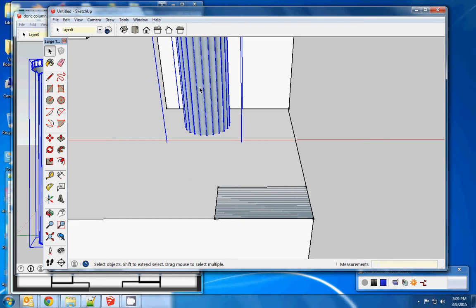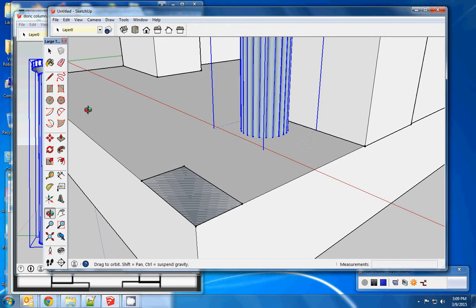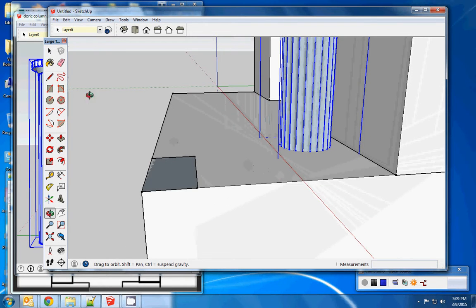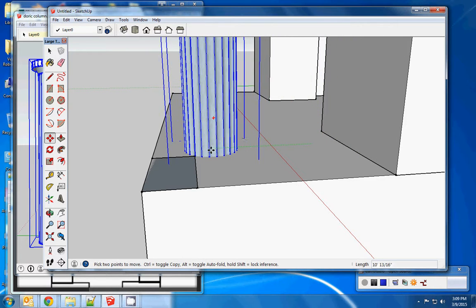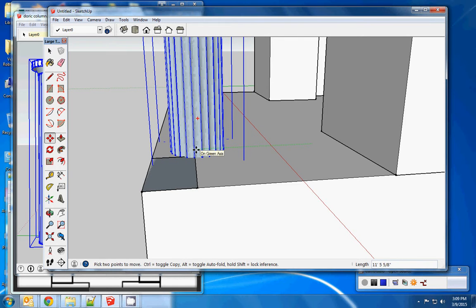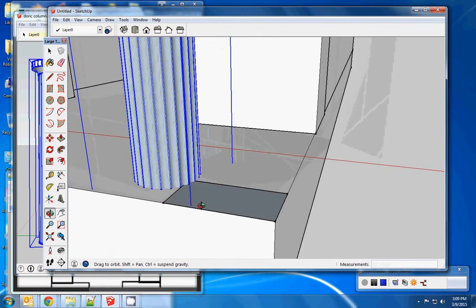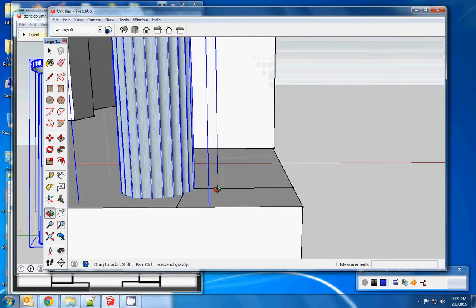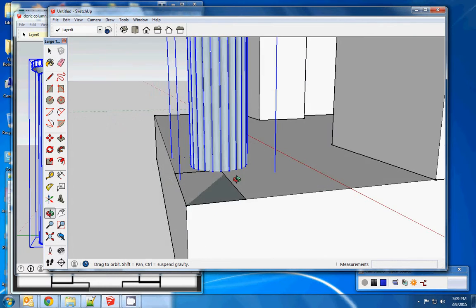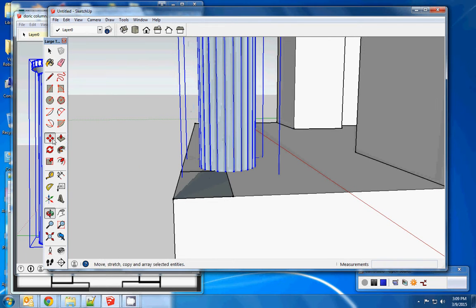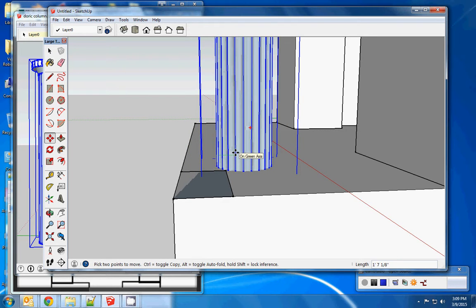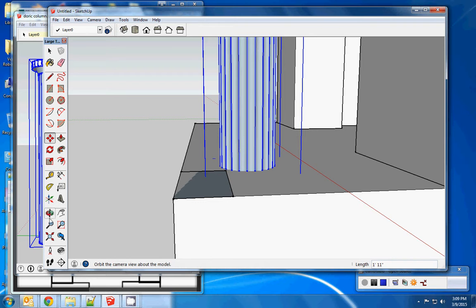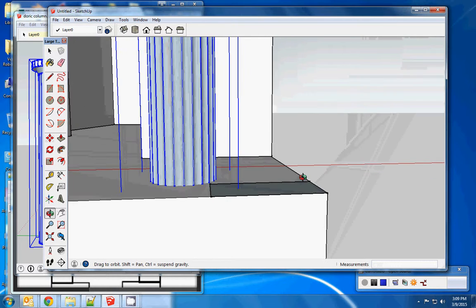Then I'm going to take my column and I'm going to orbit to the side just a little bit because it's a little easier to move that way. Use my move tool to move my column forward until it's touching the corner of that box that I just created. Now I don't want it to be forward of the box, I just want it to touch that corner, like so. So it's just touching.